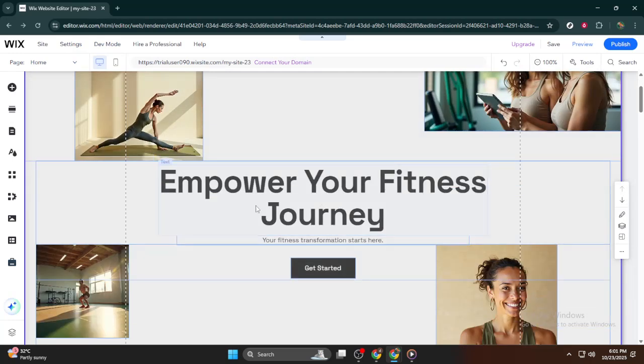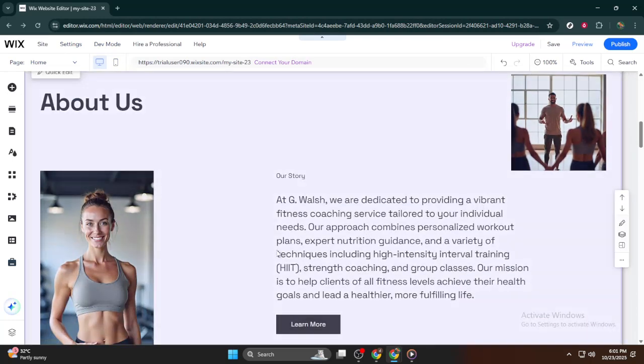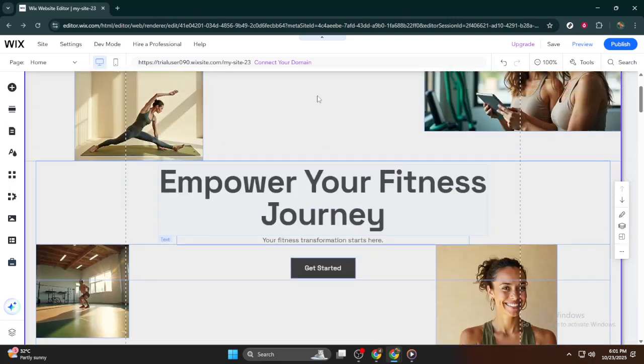To begin with, you'll want to head over to the Wix website editor. This is your central hub for making changes to your site's design and layout. Once you're logged in, look for your website on the dashboard and click on Edit Site. This will bring up the Wix editor, where all the magic happens.